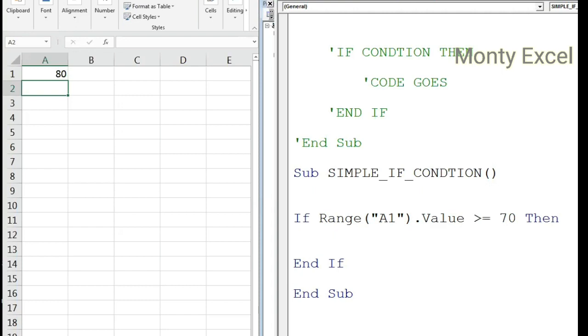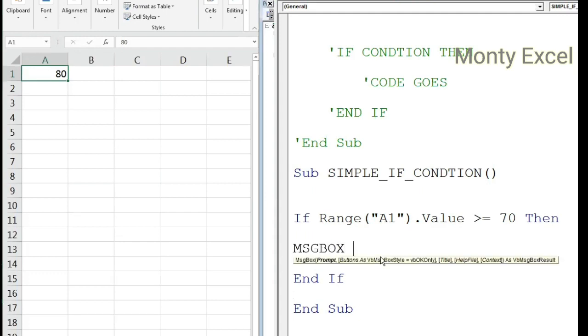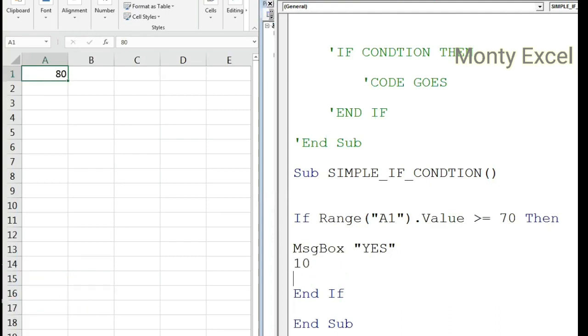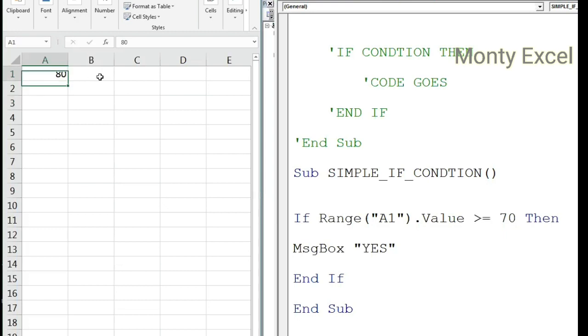So, if A1.Value, what is A1.Value? Currently A1.Value is 80. Now that 80, I want to compare if it is greater than 70 or not. Of course it is, but I want to see it in the message box. Let's see MsgBox, I want to say yes. That's it. Now let me put some other number so that you can see how the first condition is meeting, and how it behaves if the condition doesn't meet.